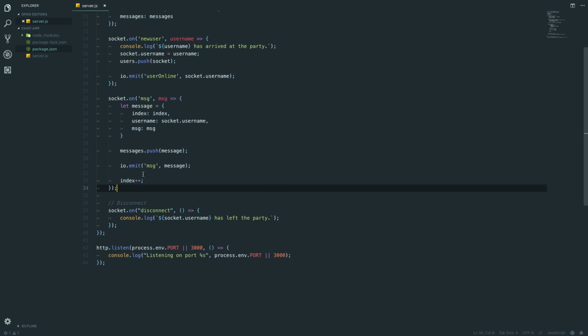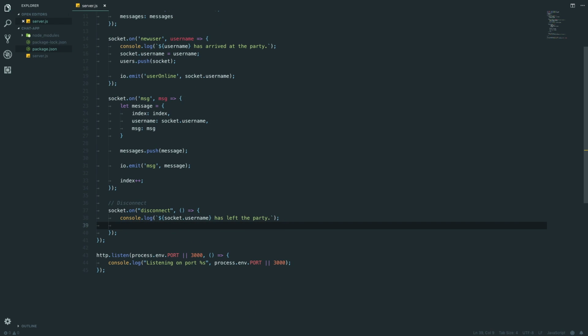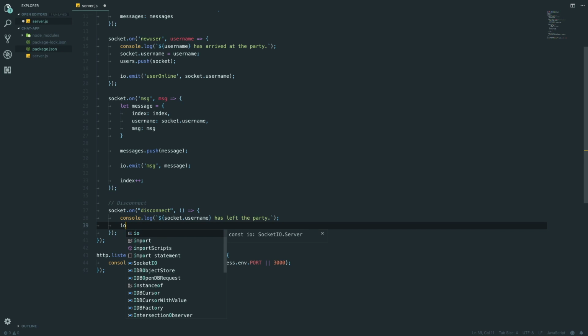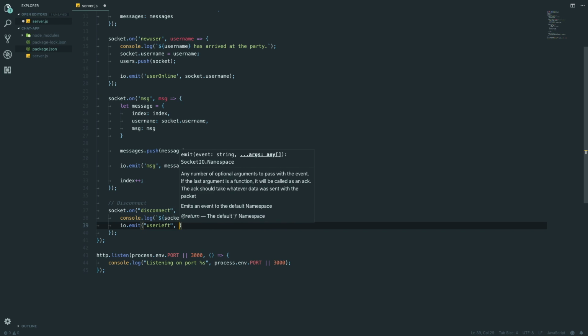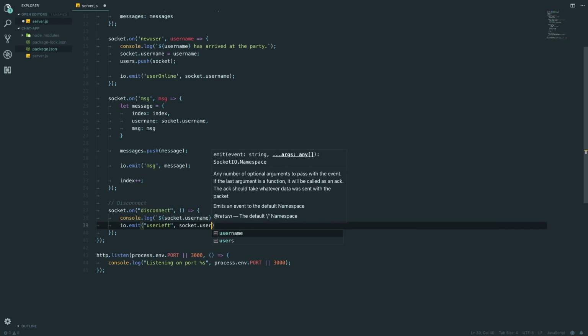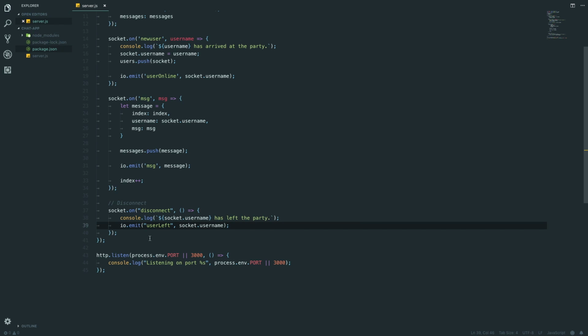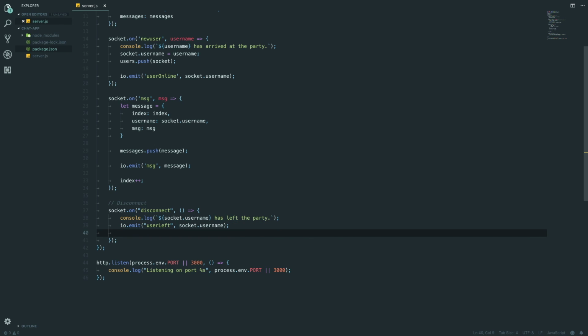Is that the server set? Oh no, we've got to do a disconnect, so we've got to tell the users on the other end that a user has left if they've gone offline. So we're going to say io.emit, and we're going to say user left. It's pretty simple, and we're going to say socket.username. So we're just going to say this user has left, and then we can use this on our front end to remove it from our users array.